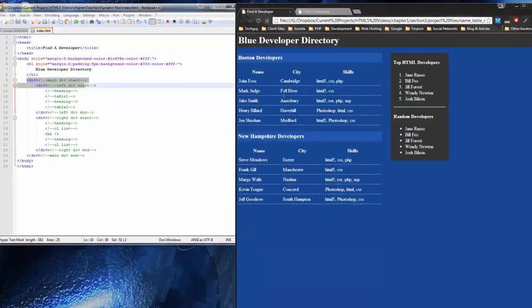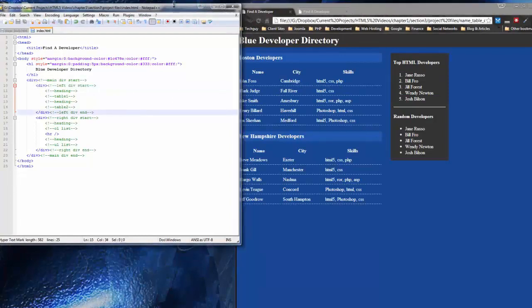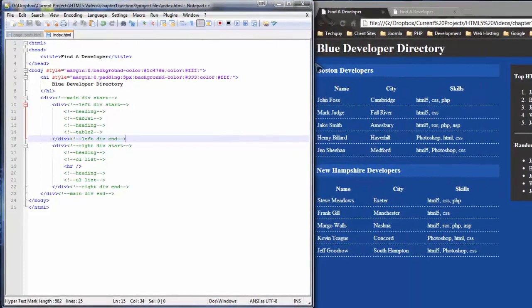Let me just show you on the finished site. The main div is going to be everything in here, both the table column and the list. Then we have the left div, start. Everything in between these 2 divs is going to be all this on the left, which is the tables. We have 2 tables. And then we have the right div, which is the lists. So what we'll do is set the left div to a width, I think it's 500 or something like that, and then the right div, I think it's 200.